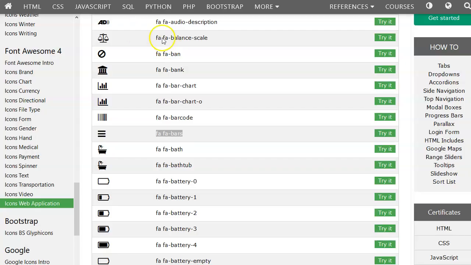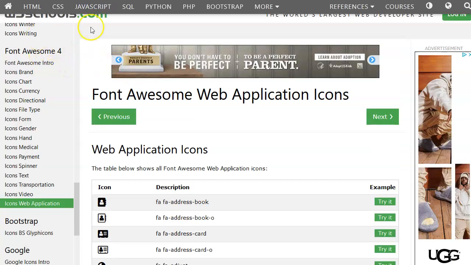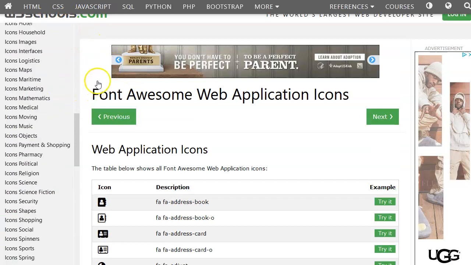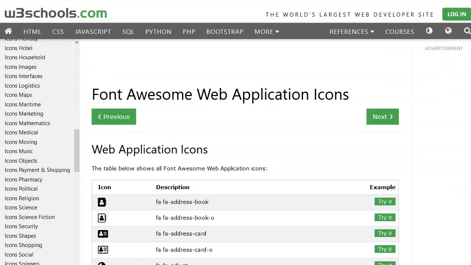So if you go to W3 Schools, come on. Can I scroll up or up? No? There it goes. Okay. If I go to W3 Schools, give it a second.